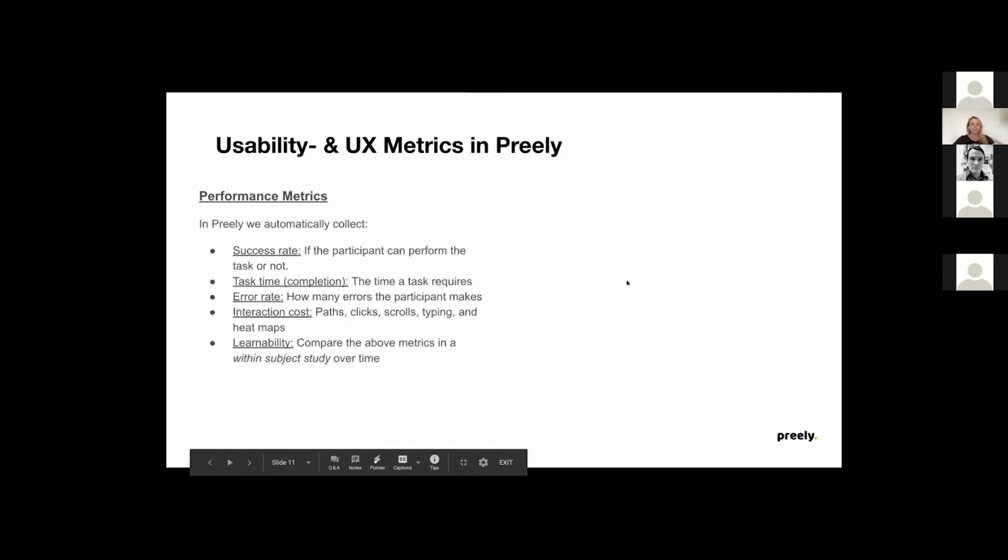So what we are actually collecting in Preely is the success rate, the time on task or task completion time, the error rate, and also the metrics that you need in order to calculate your interaction cost. And then, depending on how you set up your test design, you can also measure learnability. And that's something that's normally quite costly to do because you need to have test participants in more than once in order to facilitate that type of test when it comes to learnability. But that's also something we can do in Preely.